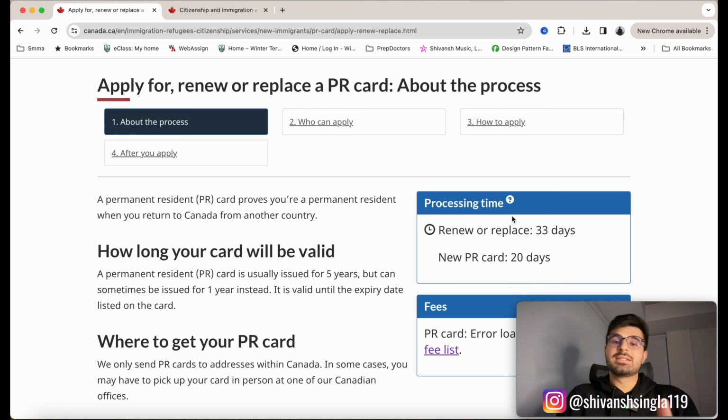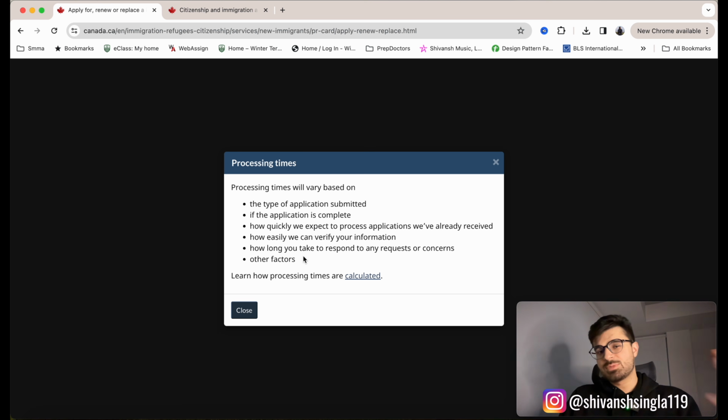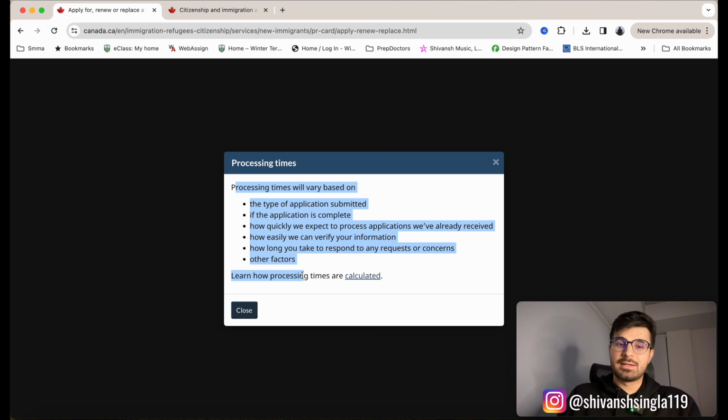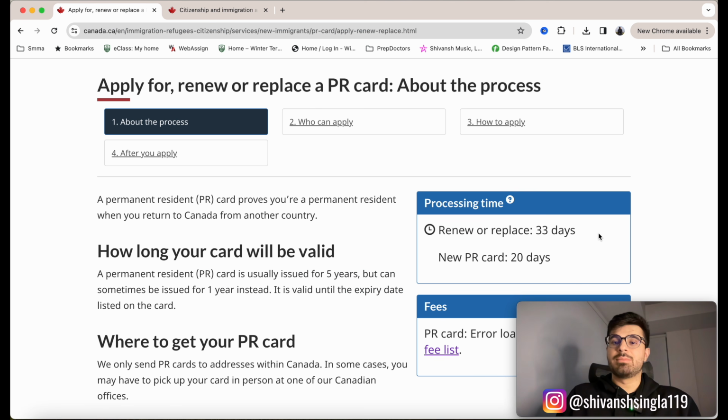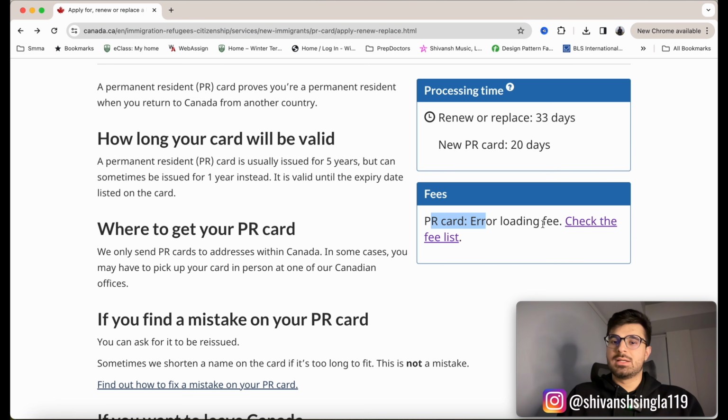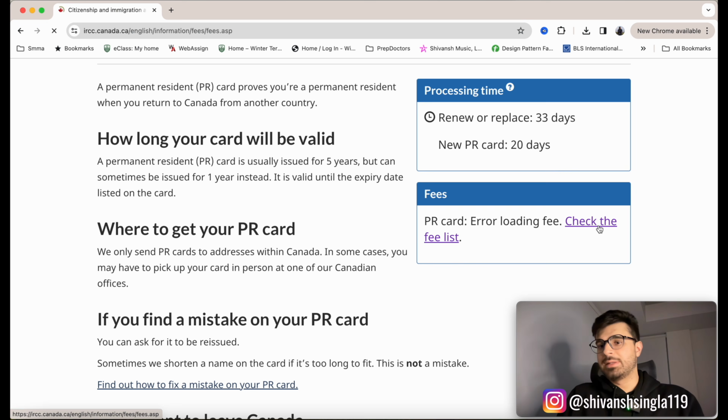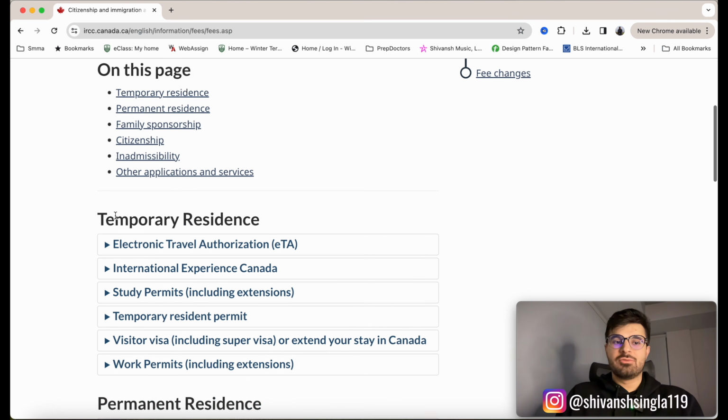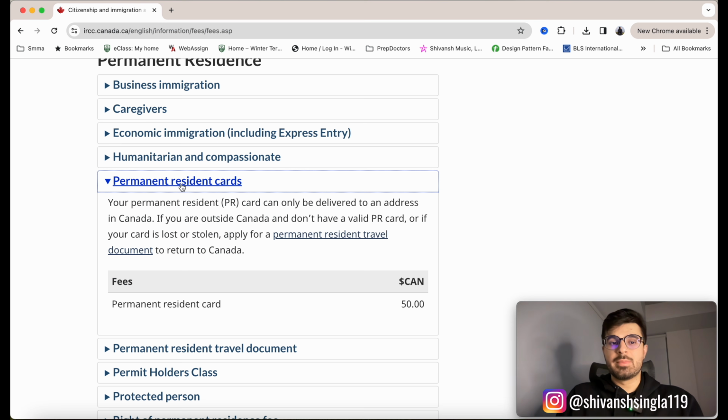For example, on the right side, you can see that the processing time right now is 33 days for renewing or replacing your PR card, and for getting a new PR card it is 20 days. This processing time depends on a variety of factors and can change depending on when you choose to apply, but whatever the average time is at that point, you'll get it over here. The fee for renewing your PR card is not loading for some reason, but if you click on the link over here, it'll take you to this page, and if you scroll down to permanent resident cards, you'll see that the fee is $50.